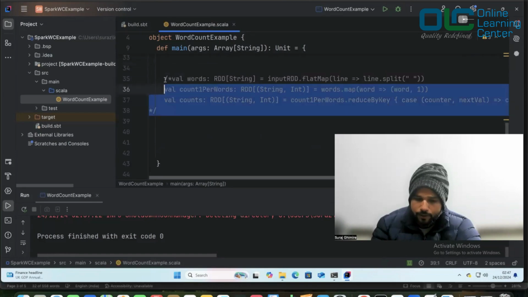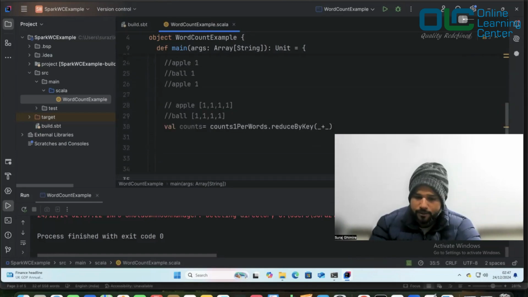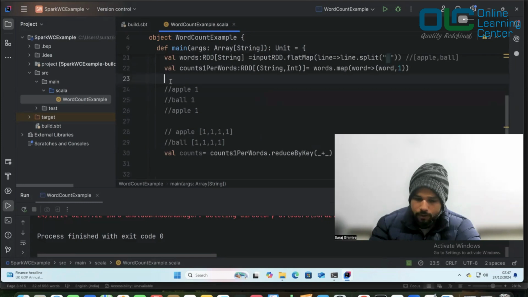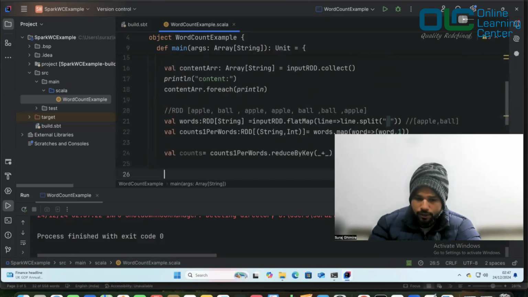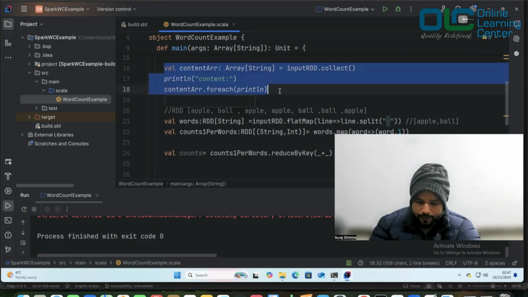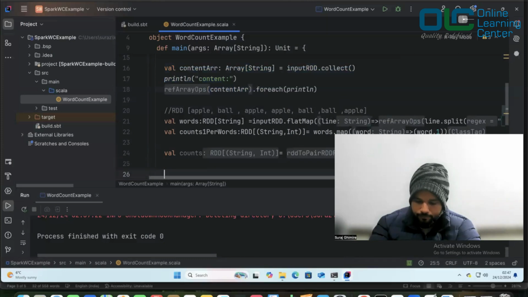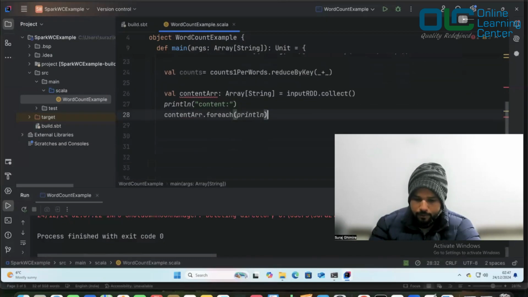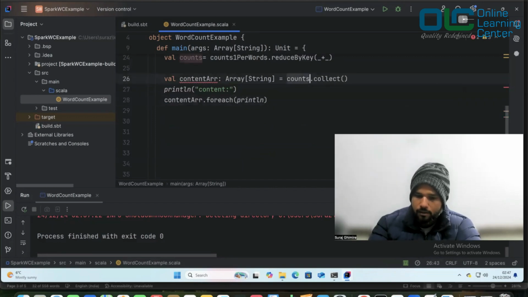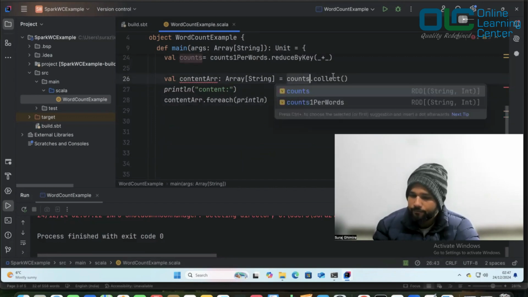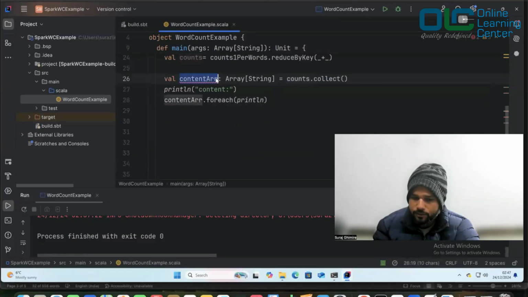Okay. Now, once you're done with this, you might be interested to check what the output is now. So you can do a collect now. Let us go a little up and you can do a collect. I'll copy this part again and paste it here. So I'll say counts.collect. Remember, collect will always give you an array. So I'll say result. It will always give an array.